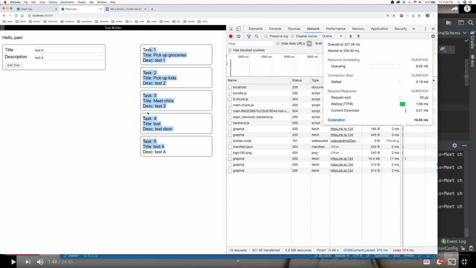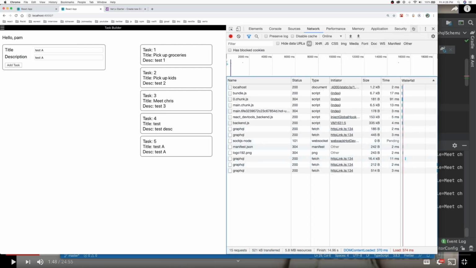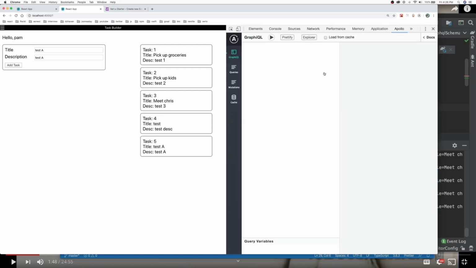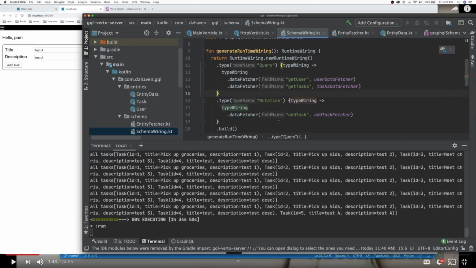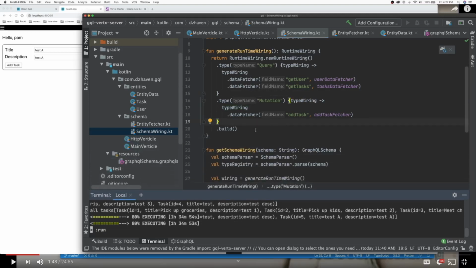So our queries, our mutations, we did not have to create any kind of custom browser query or tester UI. It's built in as a plugin to Chrome on a Vertx backend. That's it. Thanks.